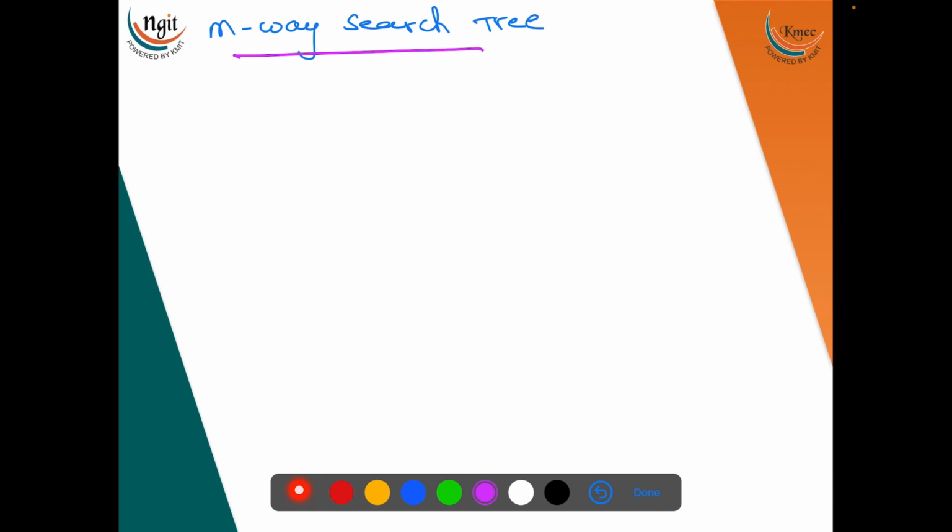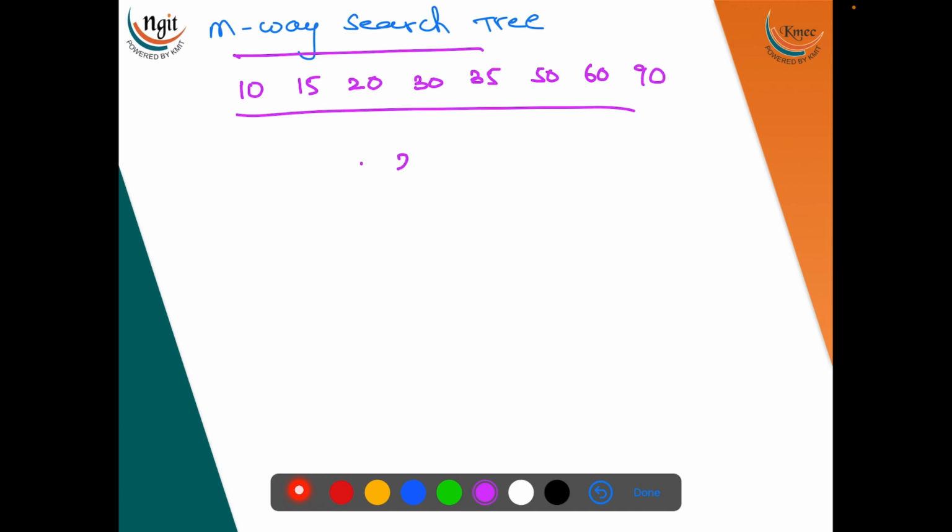Now, we'll take an example. The example is: I want to arrange 10, 15, 20, 30, 35, 50, 60, 90. Using these elements, I want to draw an M-way search tree. Now, how can I draw an M-way search tree? 20 and 50 are in the root place.